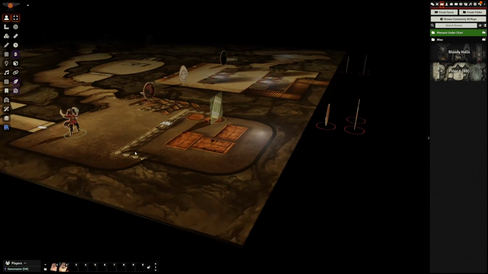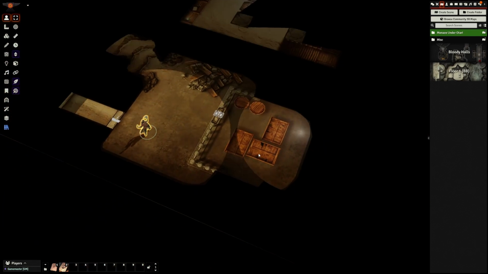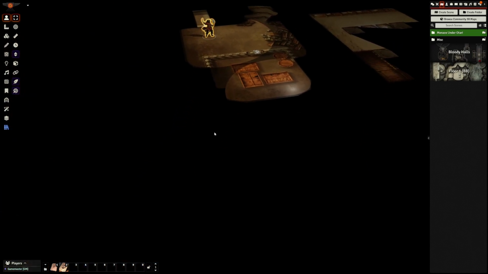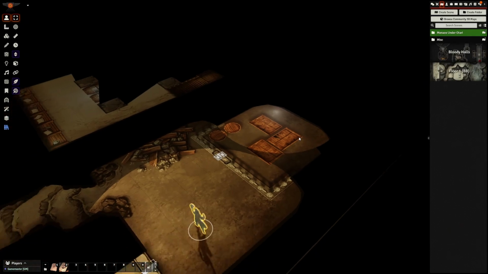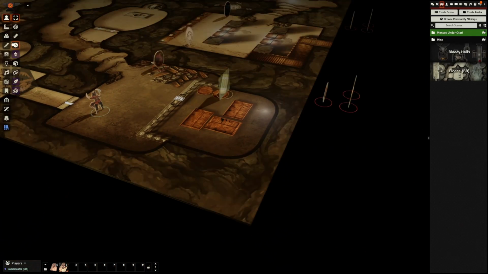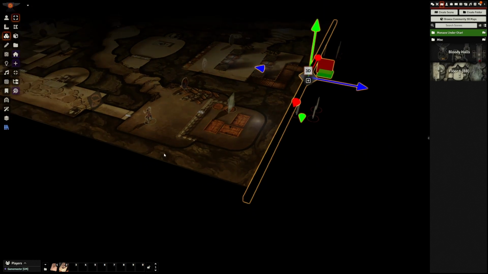Then we've just got a matte black cuboid. So if we select our token again, you can see that it nicely covers the edge of the map from that angle. I think it makes things look a little bit more immersive. So you would just move that around.